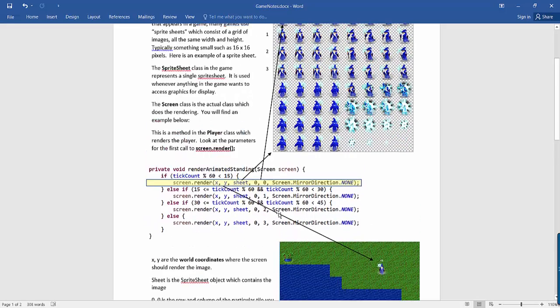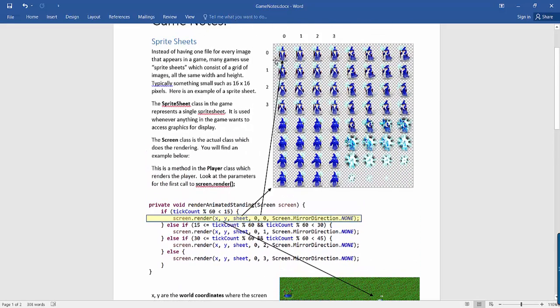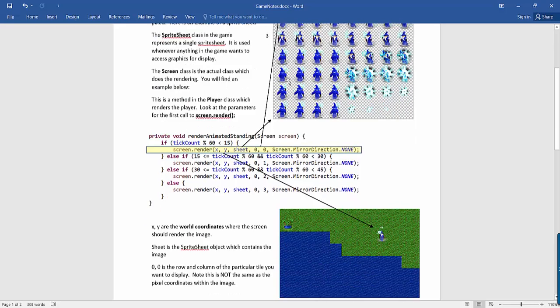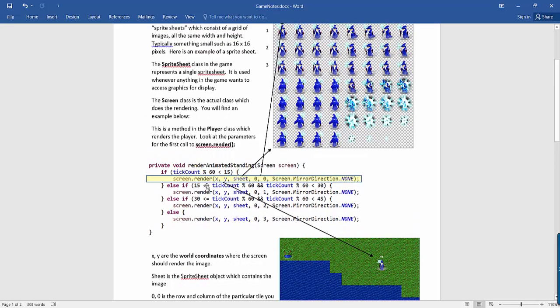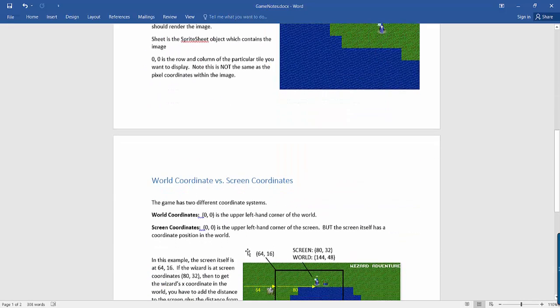Okay, so what happens is it will take that particular image out of your sprite sheet, and it will render it somewhere inside the screen at a particular set of world coordinates. So that's just a quick example of how render works. You should definitely poke around the screen class and look at what are all the different render methods that are available, because there's a whole bunch of them.